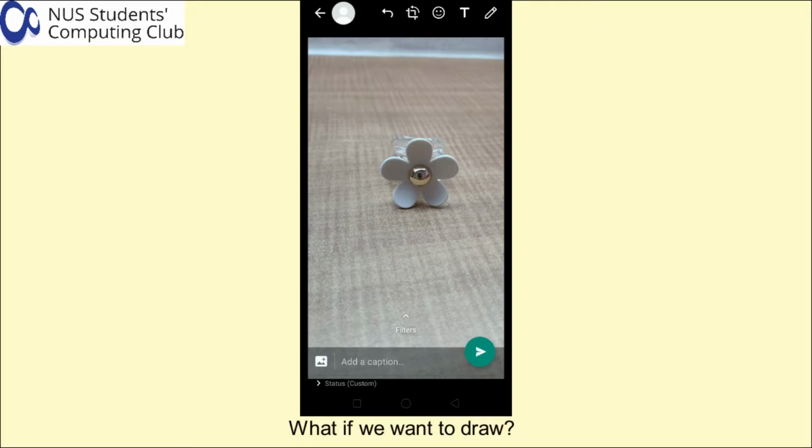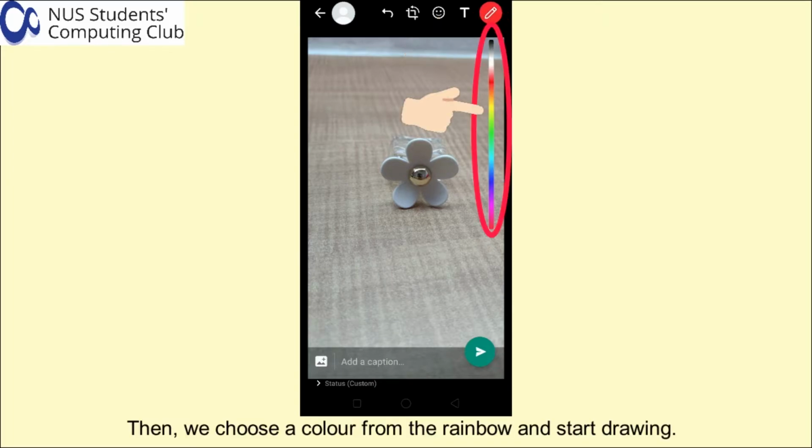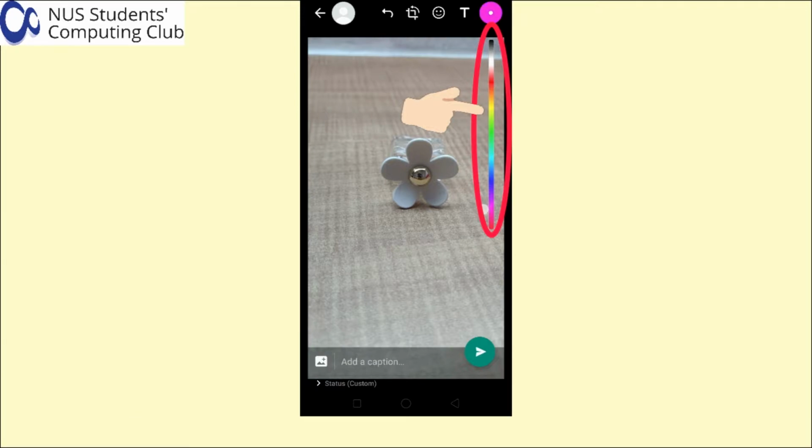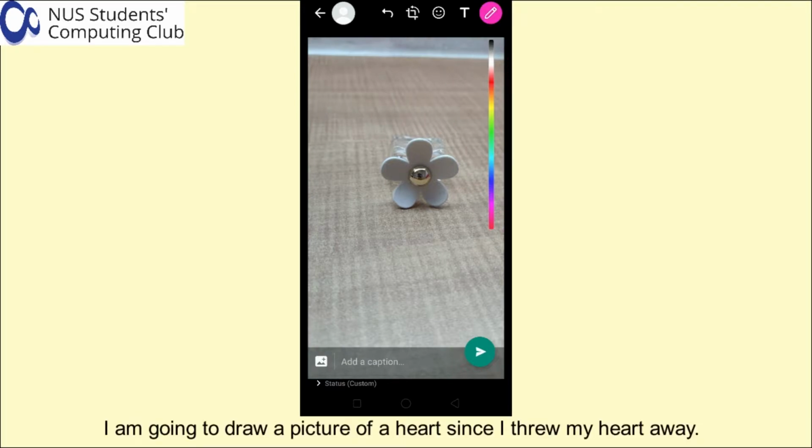What if we want to draw? We can tap on the picture of a pencil. Then we choose a color from the rainbow and start drawing. I am going to draw a picture of a heart since I threw my heart away.